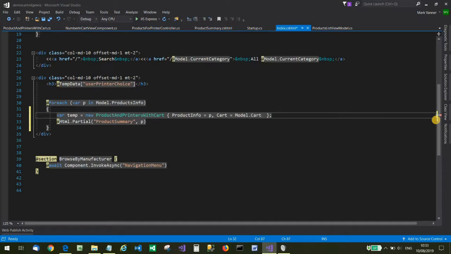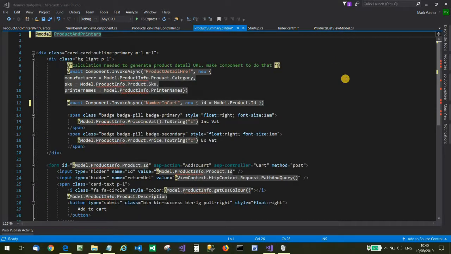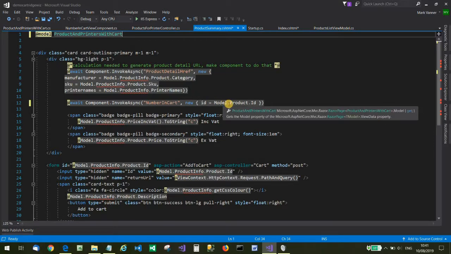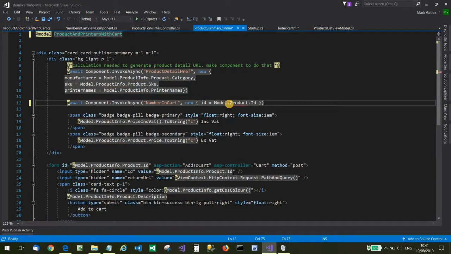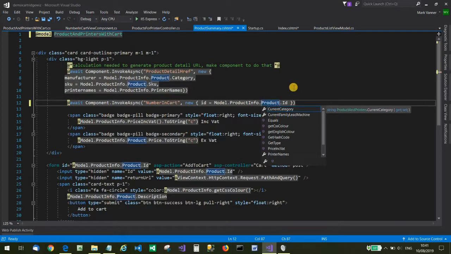model.cart. So now in our partial view, everything's got messed up as well, because now the model isn't product and printers, it's product and printers with cart. And here we're getting it from model.product info now, dot product, dot ID.